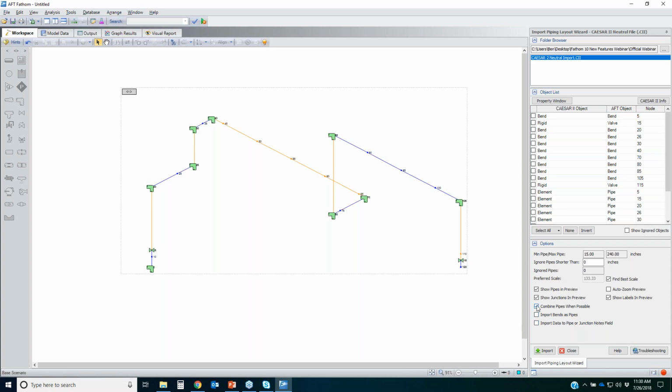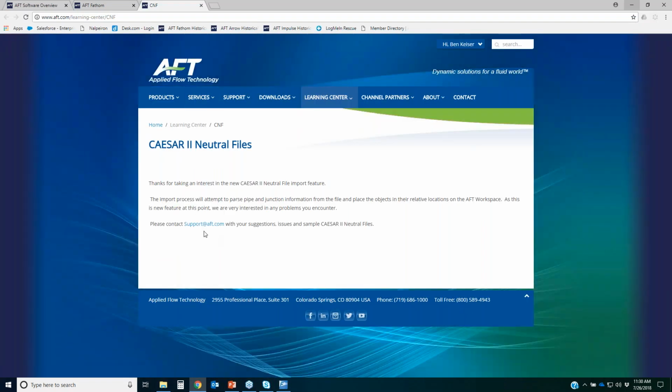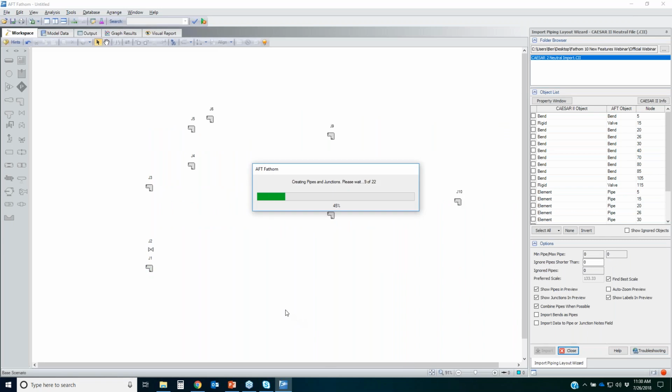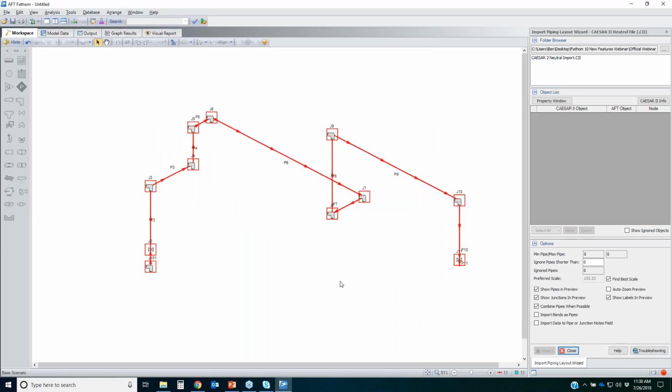Here's the thing I want to point out: whenever you're importing a PCF file or a Caesar2 neutral file, if you have troubles or ideas or suggestions, click on this troubleshooting option. This will take you right to our website where you can email us at support@aft.com. You can describe your situation, any difficulties, or ideas that you have, so we can continue to improve and make this better over time. So here's my Caesar2 neutral file import. As you can see, it saves tons of time rather than using the old drag and drop.